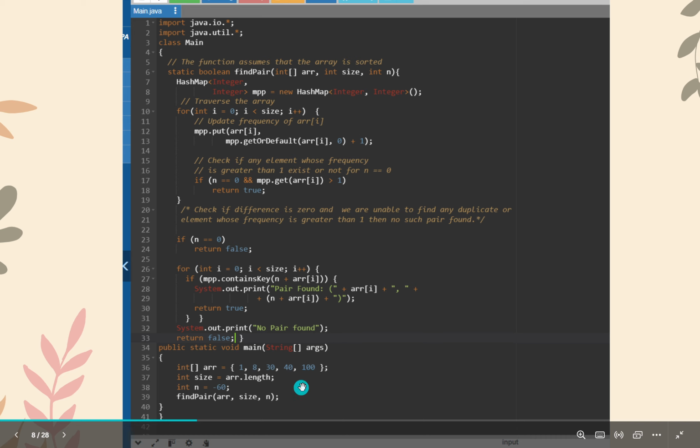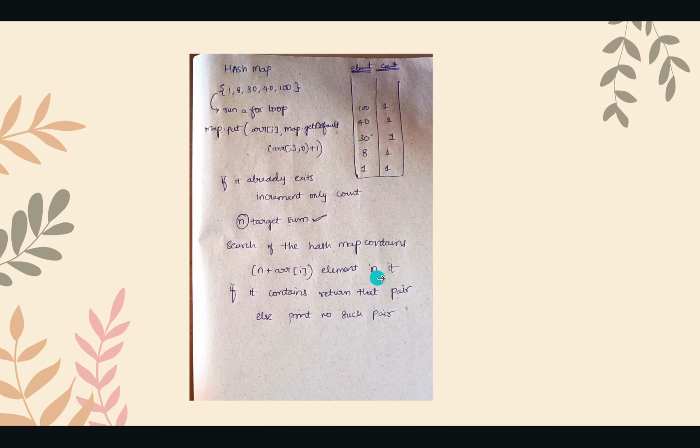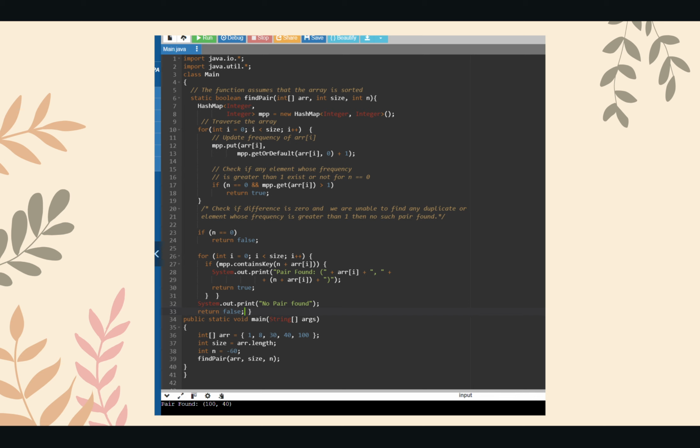100 minus 60, 40. Yes, there exists a 40, so you should return the element pair 40 comma 100, which gives this target sum. That is the thing with this hash map. N plus array of element, if it exists in this hash map, then you should return that pair. Otherwise you should say there is no such pair exists.